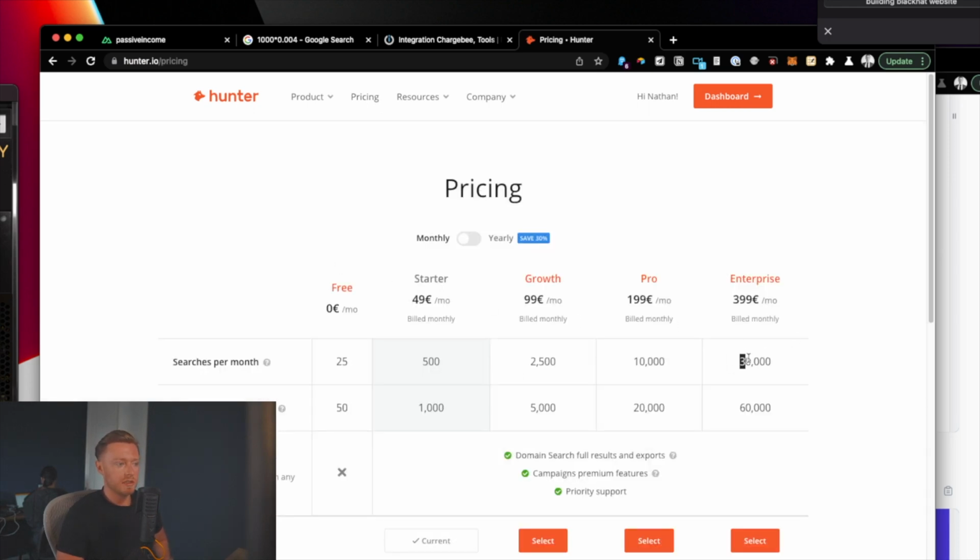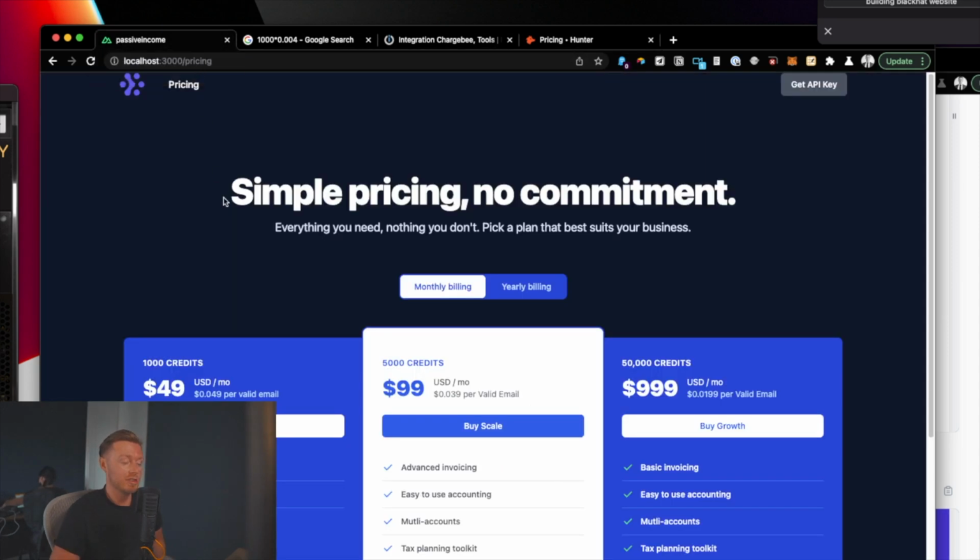Hunter, previously this used to be 50,000 emails. It's now been reduced to 30,000. This is euros as well. They're really quite expensive, and they're not verifying the emails for you. So this service is actually cheaper than Hunter, which was never the original goal, but it's something that I've realized. Also, the pricing here may change.